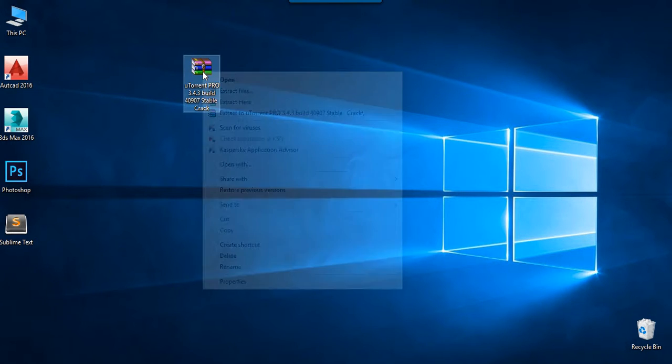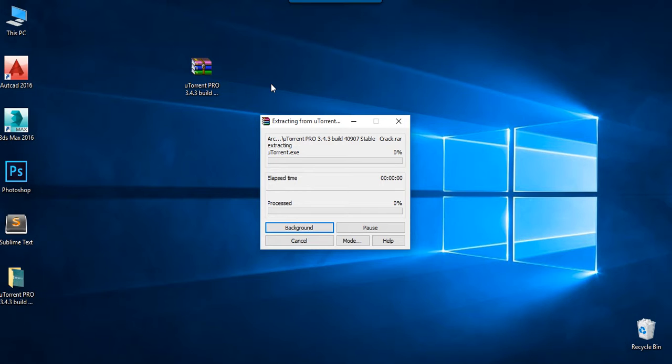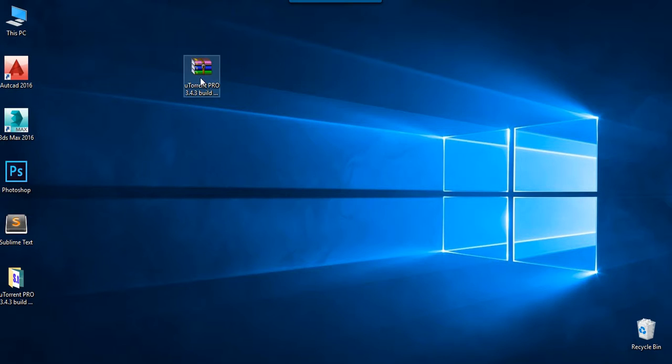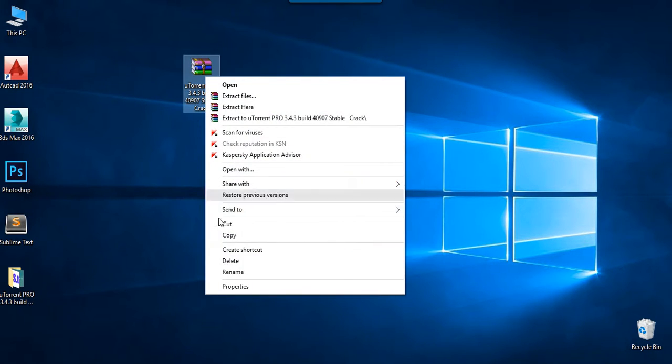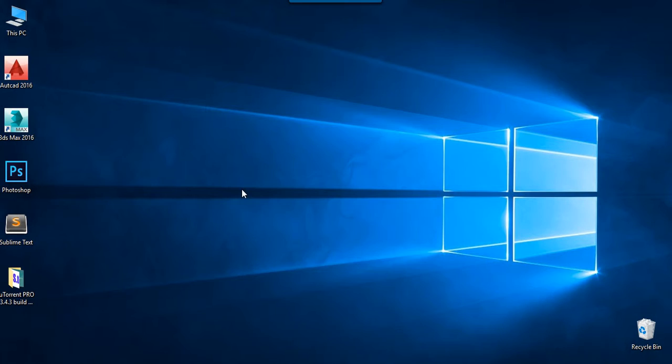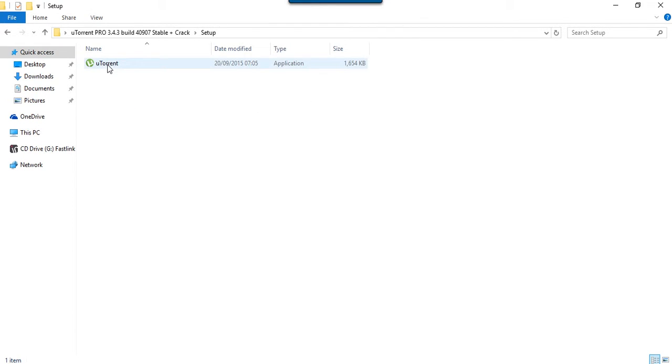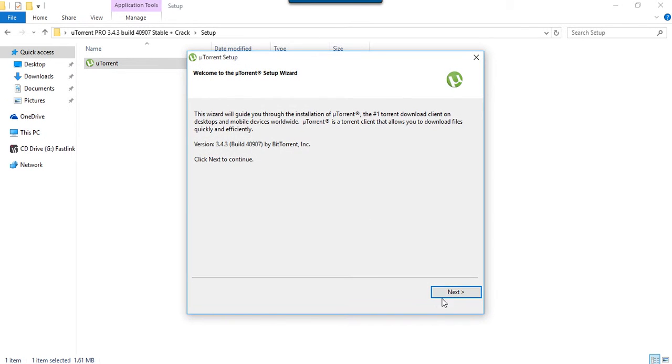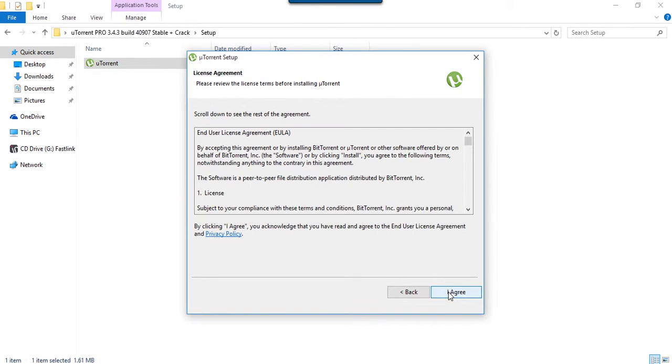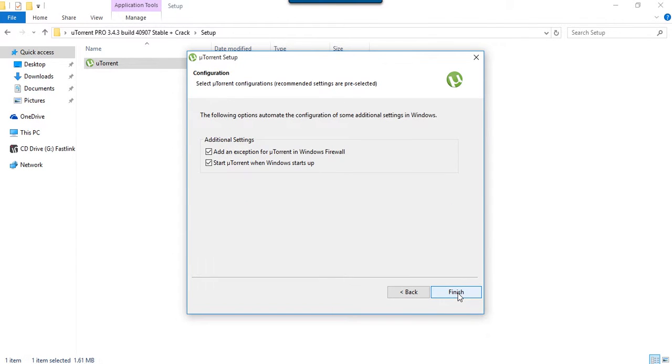After that, extract the file here on the desktop. At this time you can delete this RAR folder. We need this folder for setup. First, we click on the setup folder. Double click on uTorrent to install it on the computer. Next, next, I agree, next, finish.